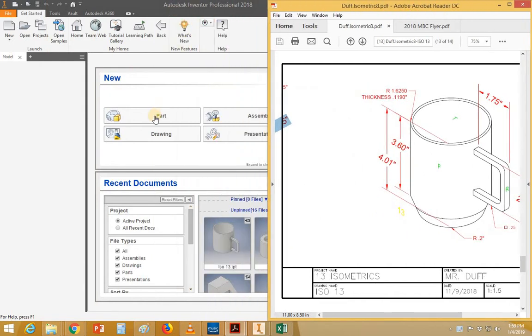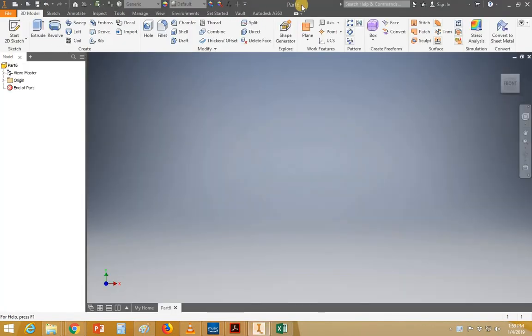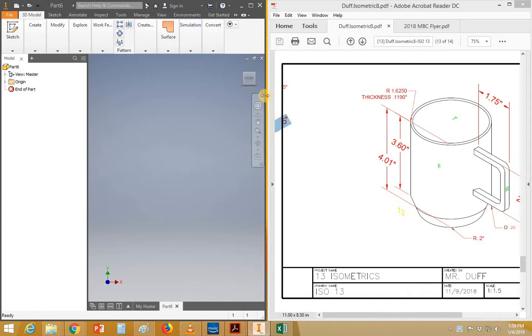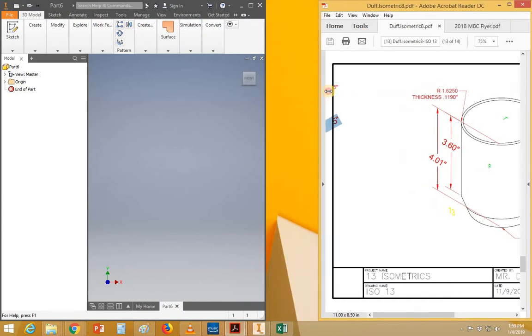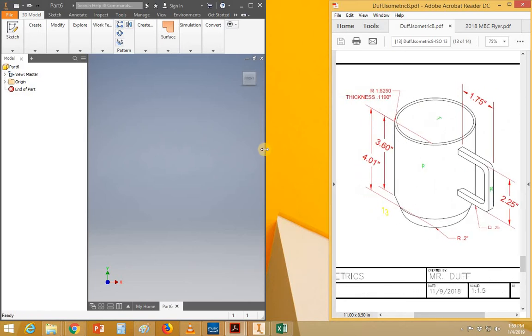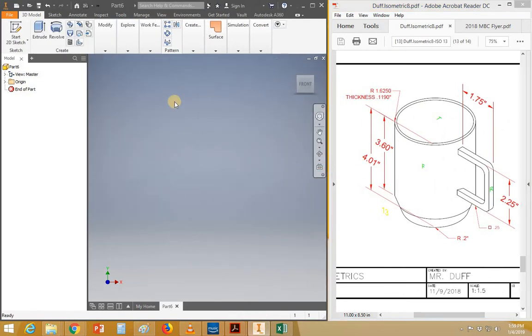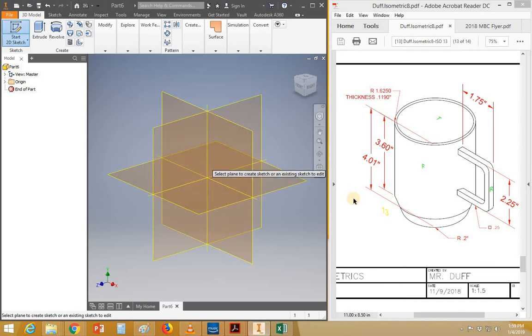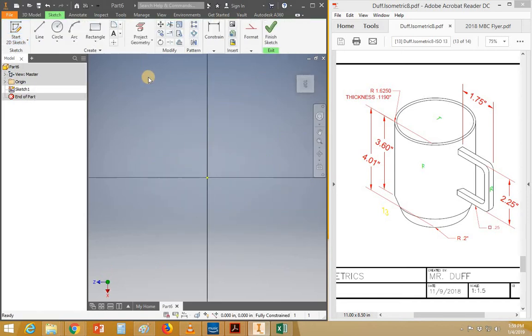So we're going to start out by making a part file. Like I said, it's going to cover a couple of topics that we haven't gotten to yet. One is the revolve command, and it's also going to show you some different ways of going about making this drawing. So start new sketch, and I want this to be my front view. So I'm going to choose the XZ plane as my plane.